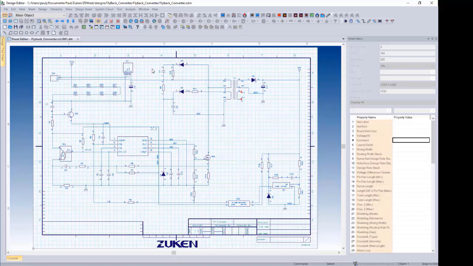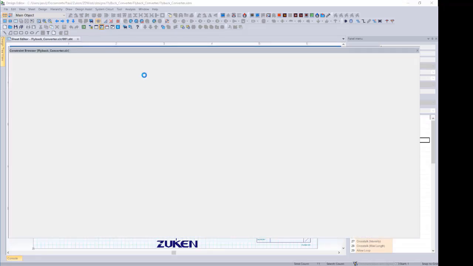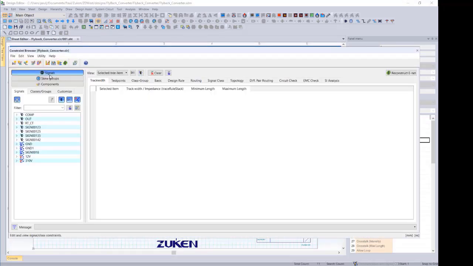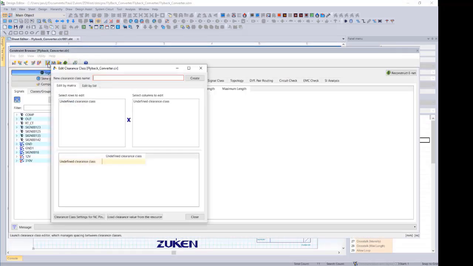So the next thing I'm going to do here is go into my constraint browser, and I'm going to create two class-to-class rules. So into here, I'm going to just create primary and secondary. Okay, so obviously we've got this matrix now where I can start to say between different classes, what do I want to set?